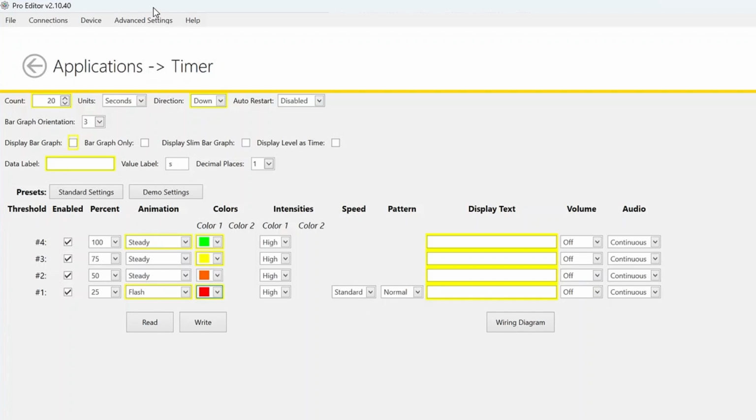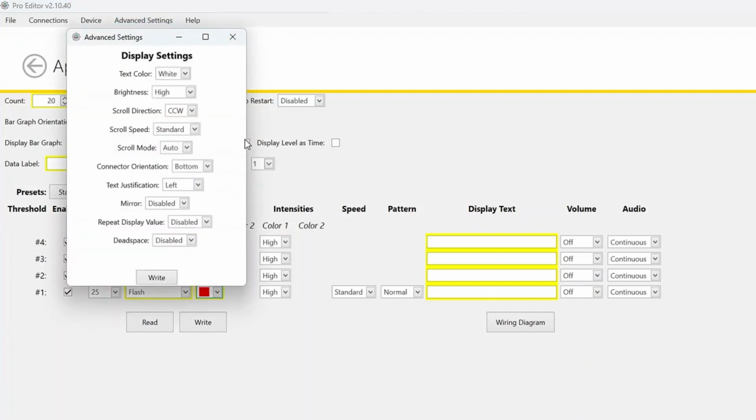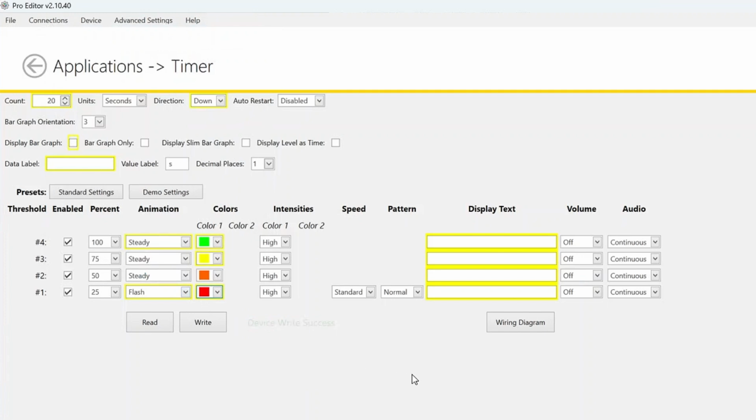For this demonstration, we will go into the advanced settings and enable repeat display value. This will allow the actual timer value to be multiplied around the entire display to increase the visibility. This will automatically scale based on the size of that timer value to the maximum number of full repetitions possible. Once you've selected this, please write the settings to the device.